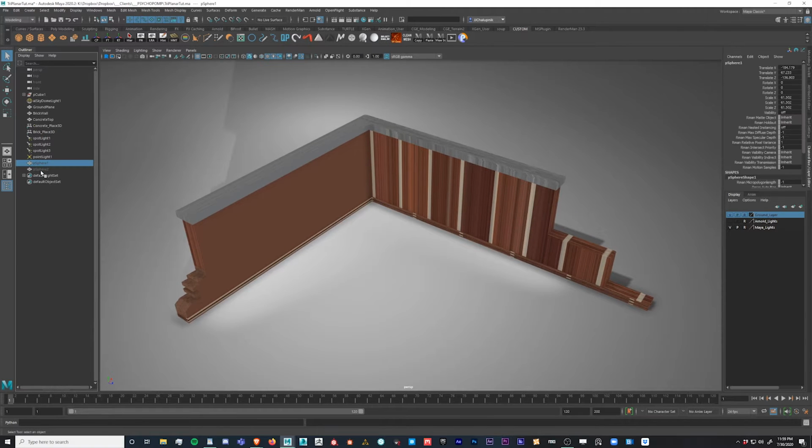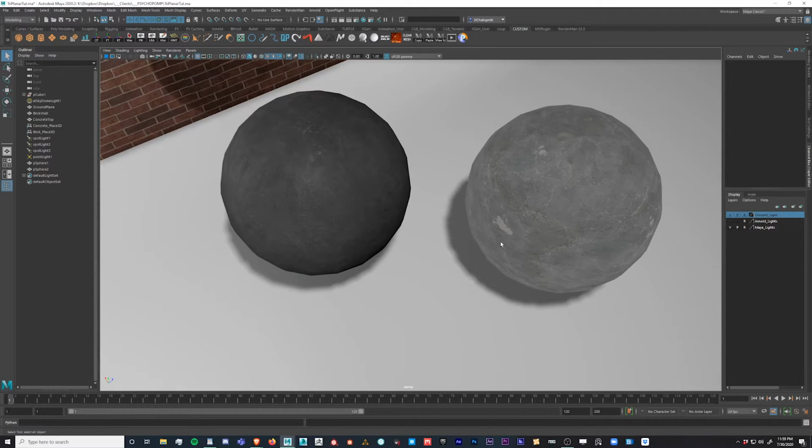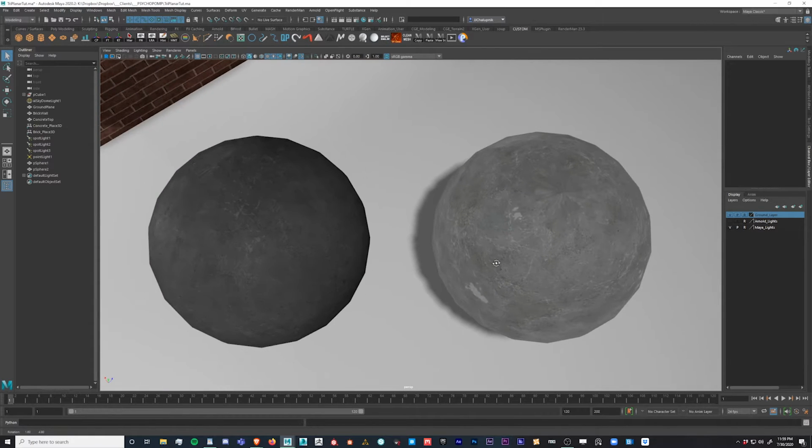So I'm going to go ahead and unhide these spheres here to demonstrate how triplanar mapping works. If you take a look here, we have two spheres, and both of these are using the same material subset. One is a surface shader, and one is using the standard surface in Maya 2020. But this one is using triplanar, and this one is not. This one is using standard UVs.